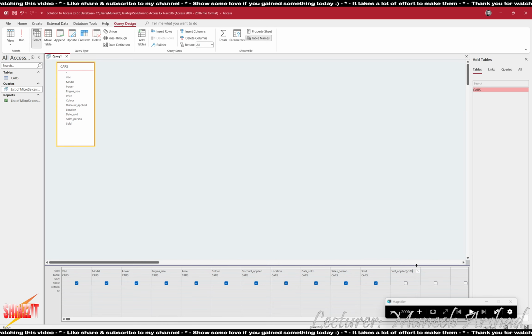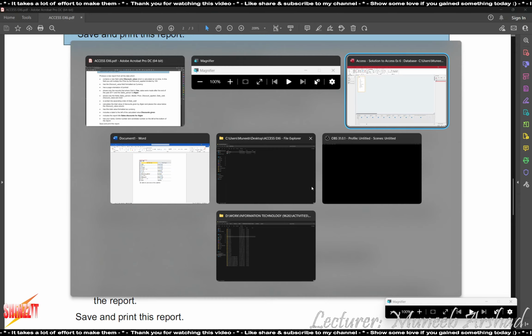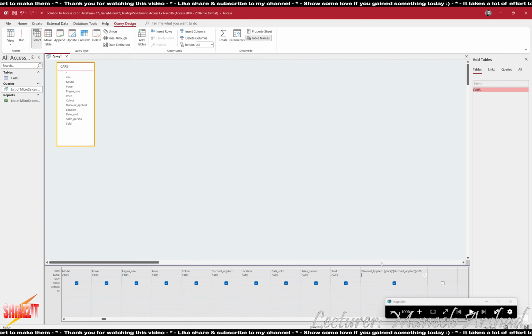Once you're done with the arithmetic operation, just press enter. The correct syntax elements will automatically be added. The EXPR1 needs to be discount value. It's not discount applied, it's discount value. So you're going to make changes.